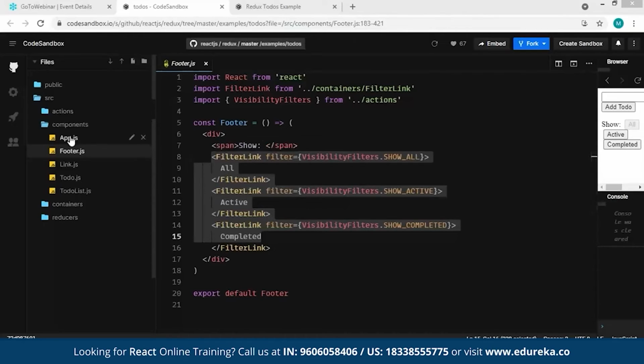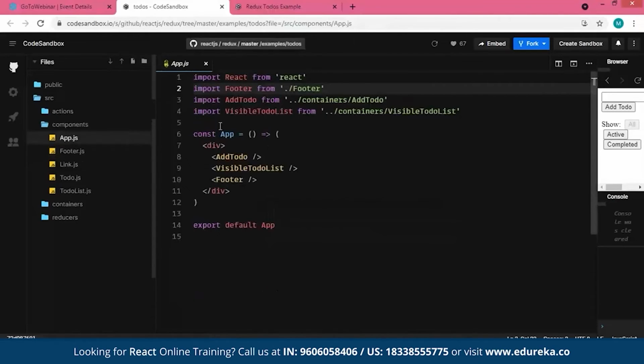Now talking about our root component, that is app.js. It is calling all the other JS files which we have created as presentational components. You can see here like this, AddTodo, VisibleTodoList, and Footer. So you can see this footer is also one of the presentational components over here. So it is calling this as well. And you can see these VisibleTodoList and AddTodo, all these are the container components. So this root component will call both the components, presentational as well as container.